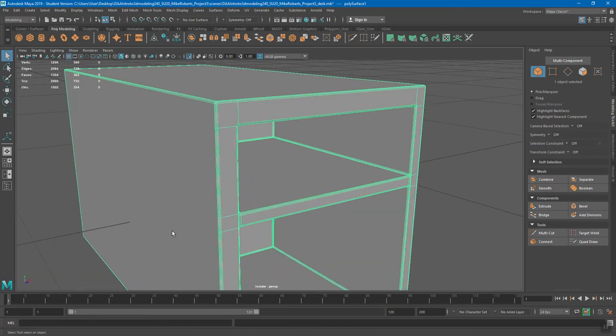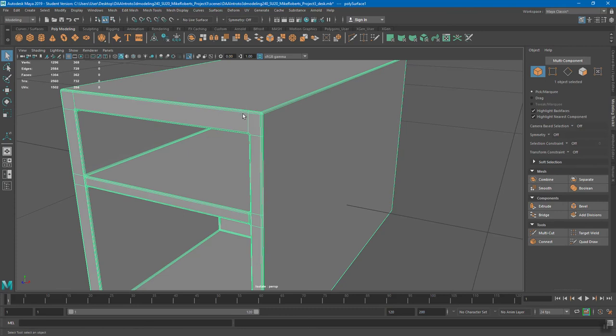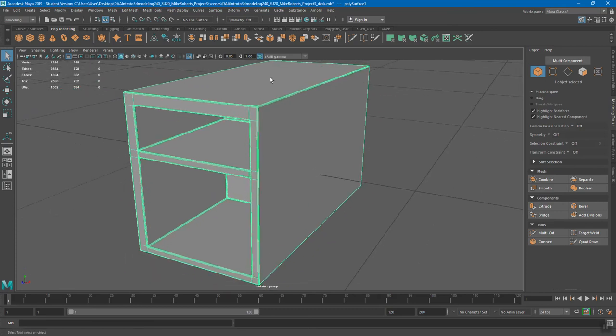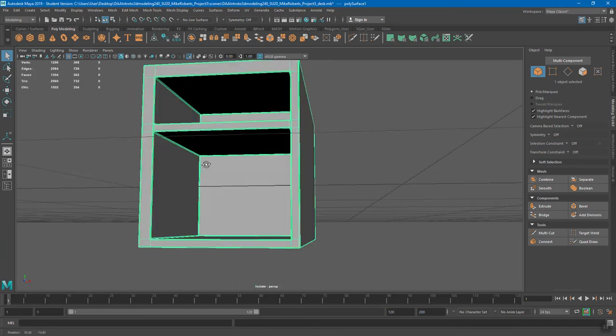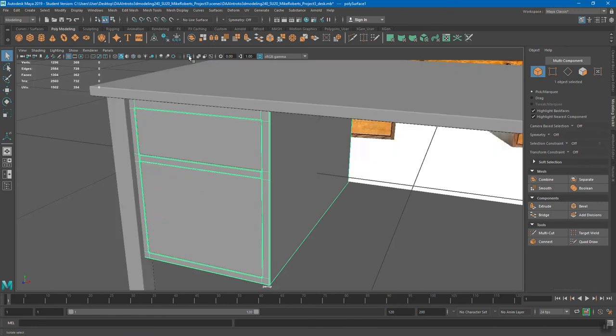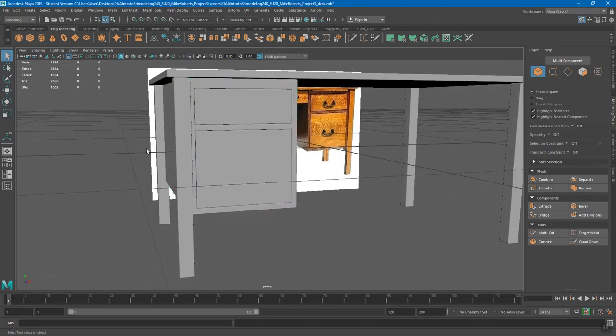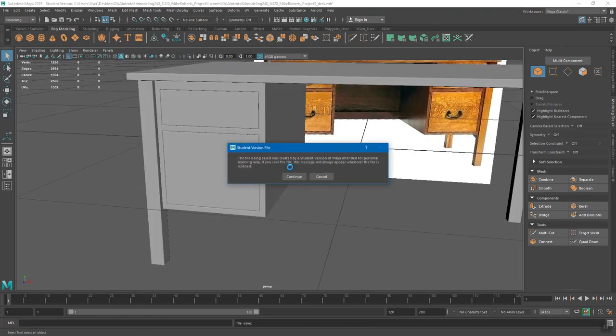But we notice we can take some edges out, leave some n-gons, and we can even select just some of the edges we want to bevel and not all of them. And it's good to know that we can bevel just some edges, and even in certain cases like this, leave some n-gons and still have it work pretty well. All right, that'll be a great place to stop this video. So I'll save it really quick.